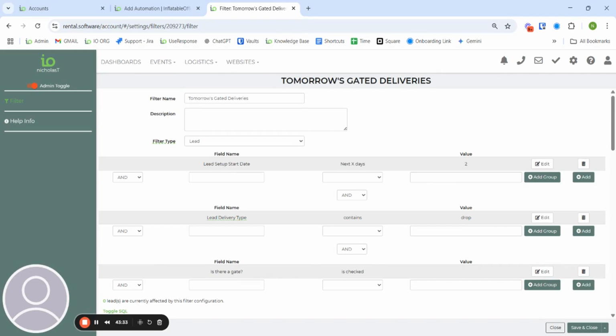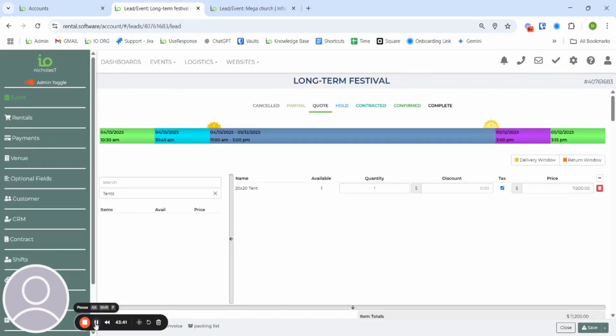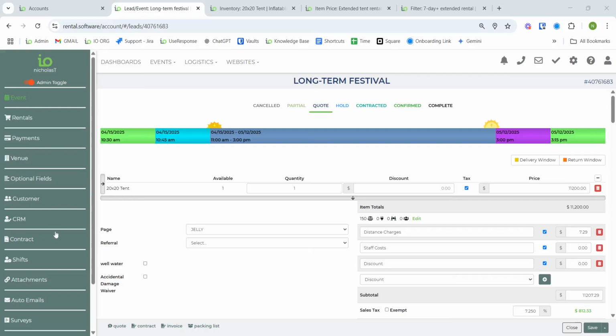Just a few examples of how you go about building filters to effectively target the right customers and leads for your automations. So we have seen a lot of ways that we're able to use filters with other tools, and you'll continue to find even more advanced ways that these filters can be applied.